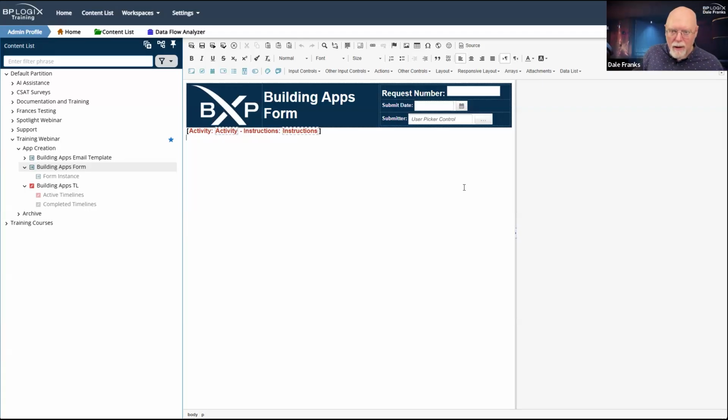Usually, the sections that you want is a request section. That section will be the section that contains all of the request fields that the initial requester needs to fill out to submit their request. Then I generally need a section for the approvers. And that section will contain all of the fields that the approvers will need.